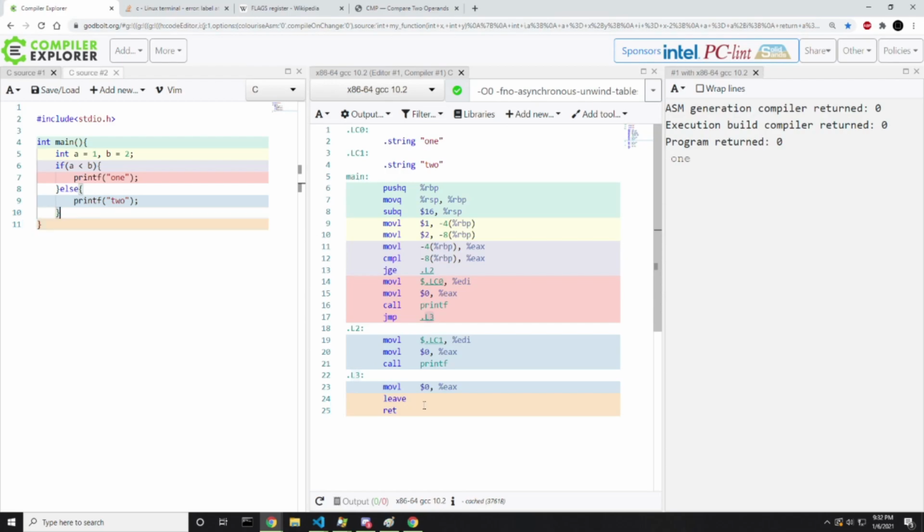A lot of languages have this a bit nicer. For those of you who do MIPS, it's much prettier, I would say.